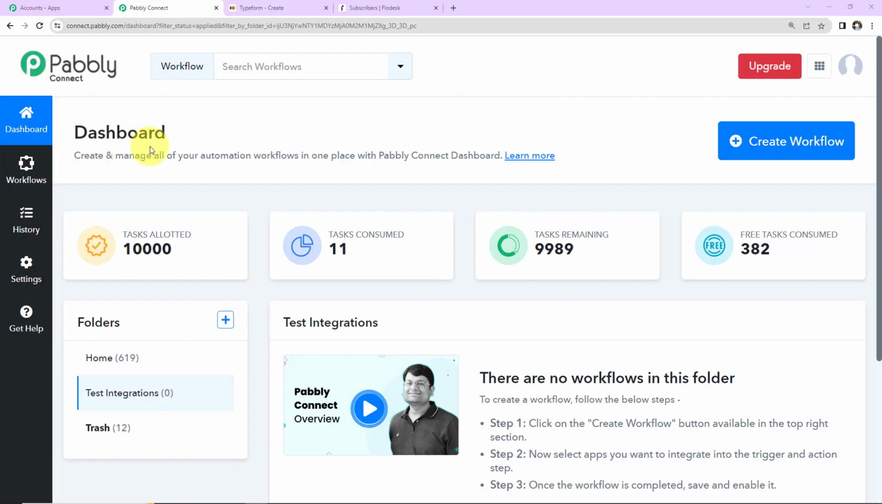So this here is the dashboard of Pabbly Connect. You can reach here by clicking on the link which is given in the video description. So if you are an existing user, simply sign in, and if you are a new user, you will have to sign up. It is not going to take more than 2 minutes, and also at the time of account creation, you will get 100 free tasks.